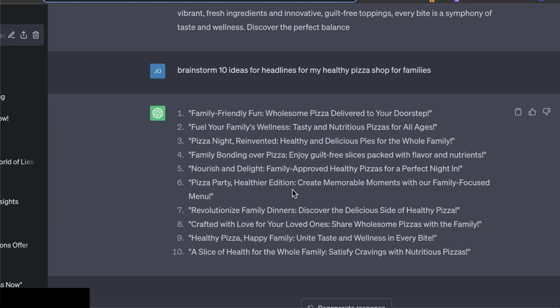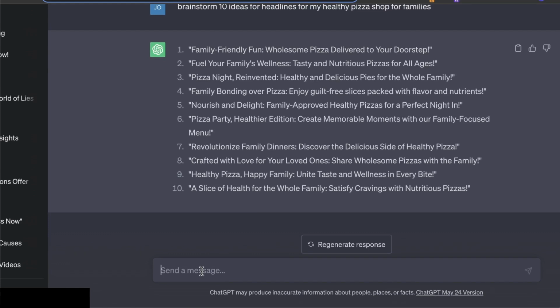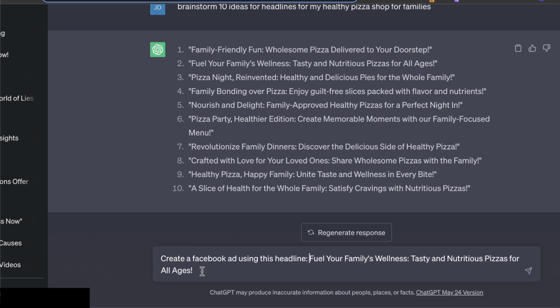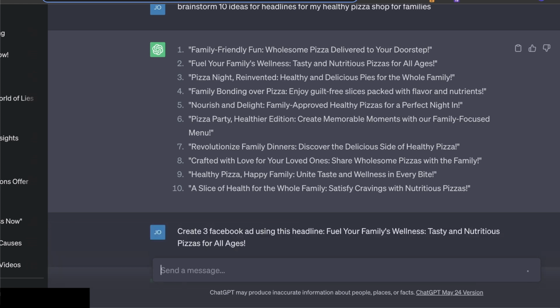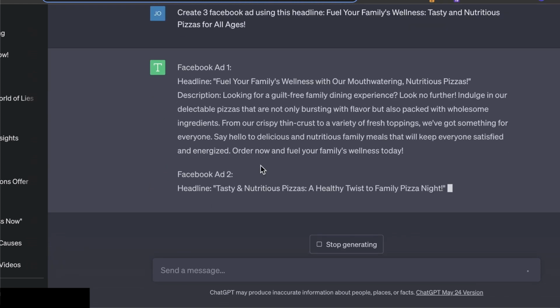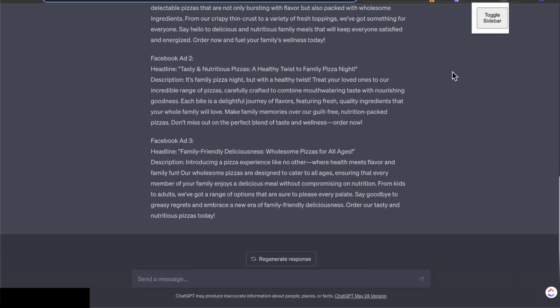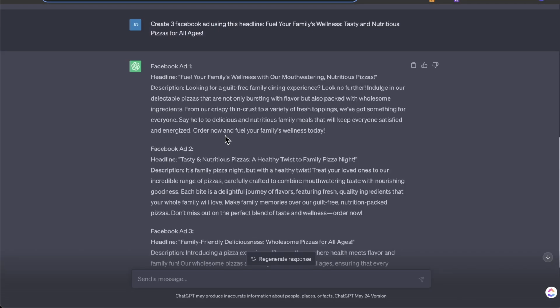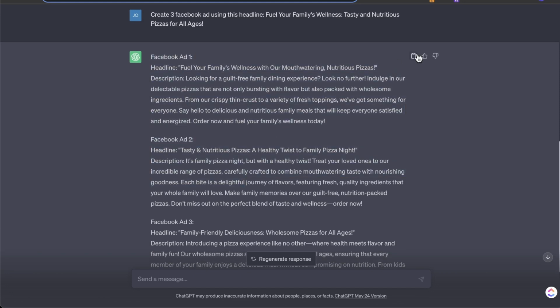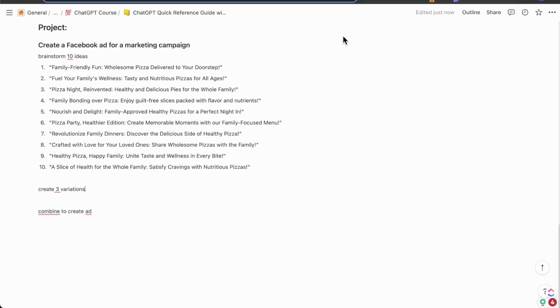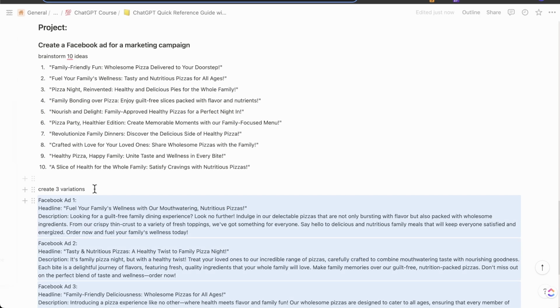So then I'll go to my ad. I'm working on my project, and I'm going to say, create a Facebook ad using that headline, but I'm going to say 3. That way I get options to choose the best one. Now look, now I'm using it. Let me toggle this. And so now I have 3 options, and I could choose the best one. I'm going to copy.